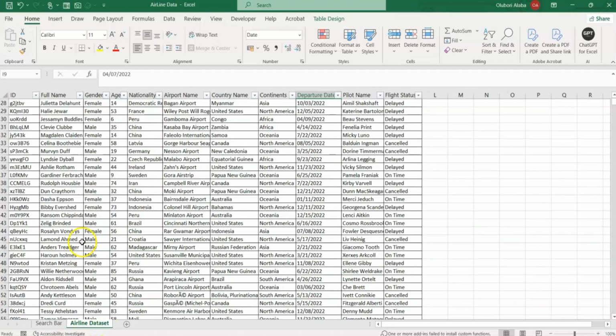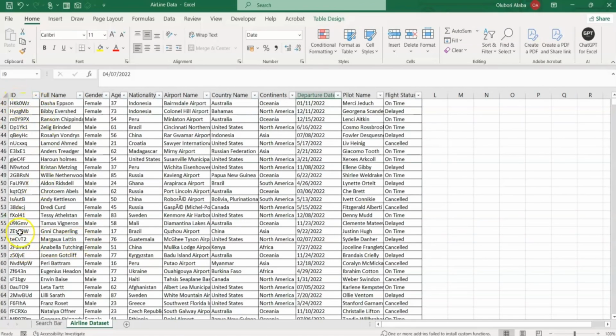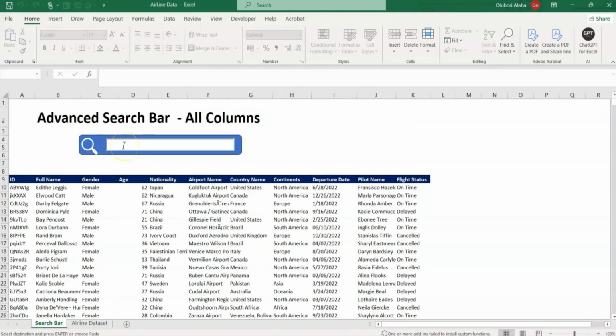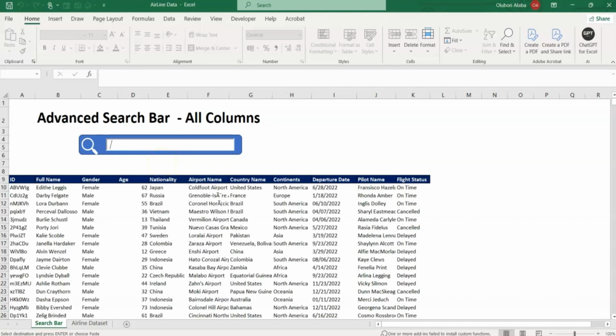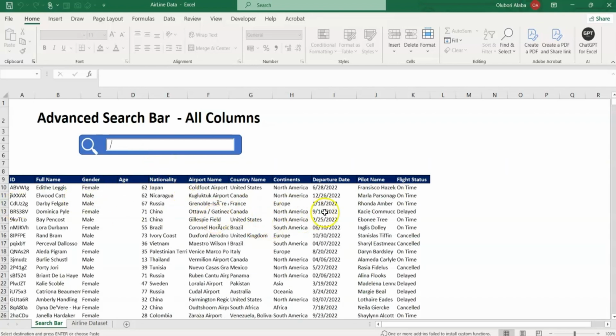For example, I can decide to pick the ID of any passenger. Let me just pick this. I will copy. Look at it. The person is from Brazil. His nationality is China and every other. So if I pick this ID and I paste it in the search bar, it is able to search out from more than 98,000 data. It's able to search it out in less than 1 second. So this is actually working very well. So you can search out any data using any of the columns from this data set.